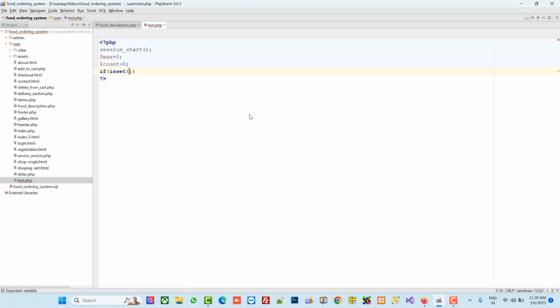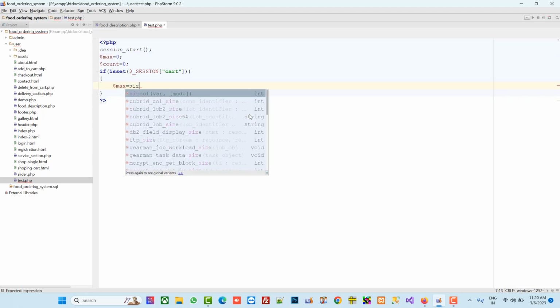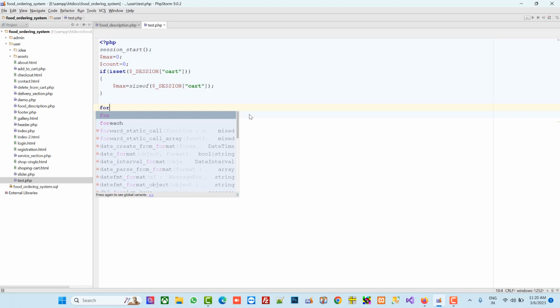reset, underscore session, start, then $max is equal to sizeof $_SESSION['start']. Yeah, because we have to check how many values are inside this session. That's why. Now we are going to move to the loop.